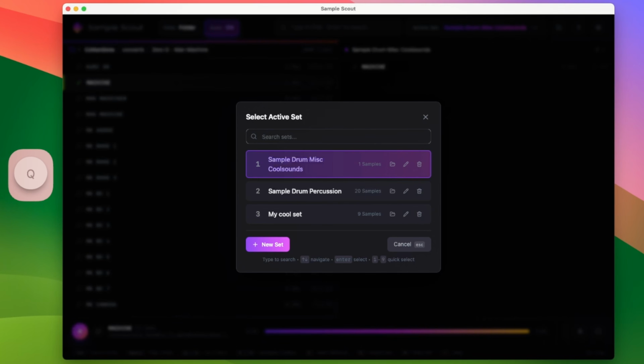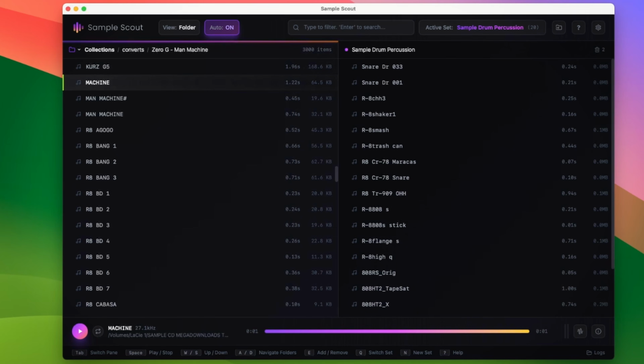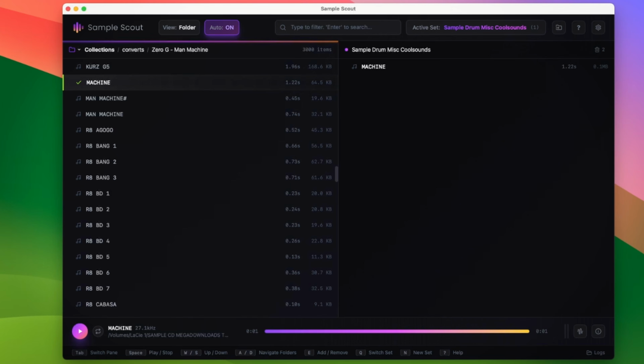And if I press Q, I can actually see the various active sets that I have. I've got my cool set. I was working on that. Here's the percussion I'm assembling. And the whole idea here is you can fly around your folders and basically assemble collections of sounds. So bear with me and I'll speed ahead and I'll create a cool sound set.